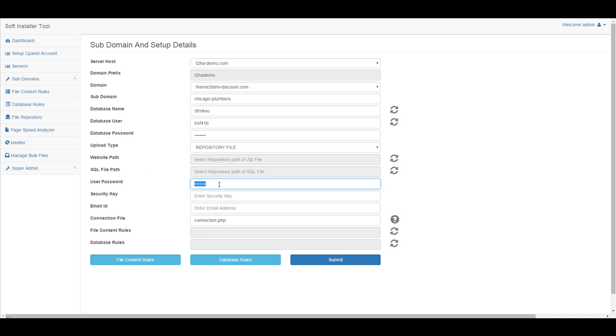And here's your user password, and that works for our software, because we build it to use a particular user password in a particular place, and we made it conform. And then there's the security key. If there's supposed to be a security key for the installation, especially if we have it, then that would go here and it would work. Email ID, that's your email address, whatever it is. And then you have connection file, if it's supposed to be called connection.php or something else.